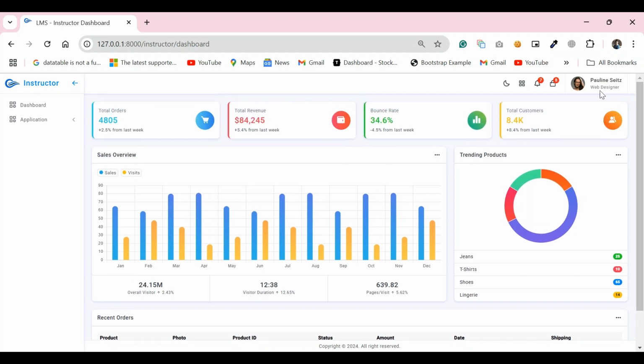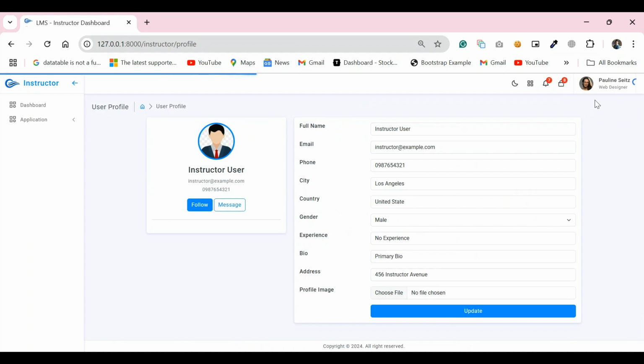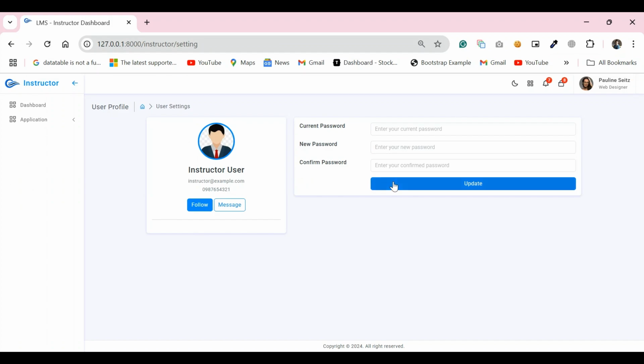In our previous section, we discussed the whole thing: how to update your profile, how to upload your image, how to update your password, each and everything. I hope you will understand.